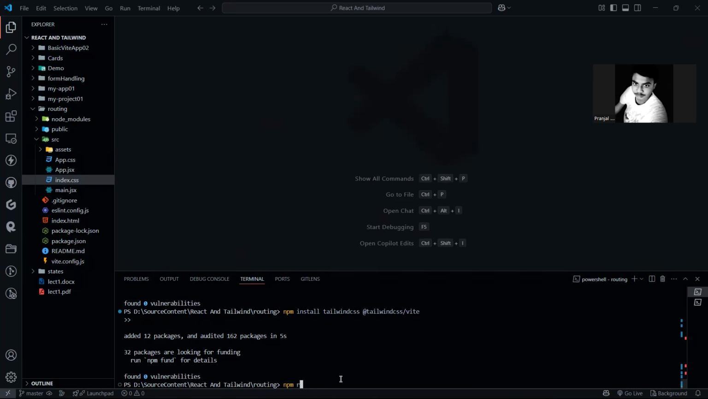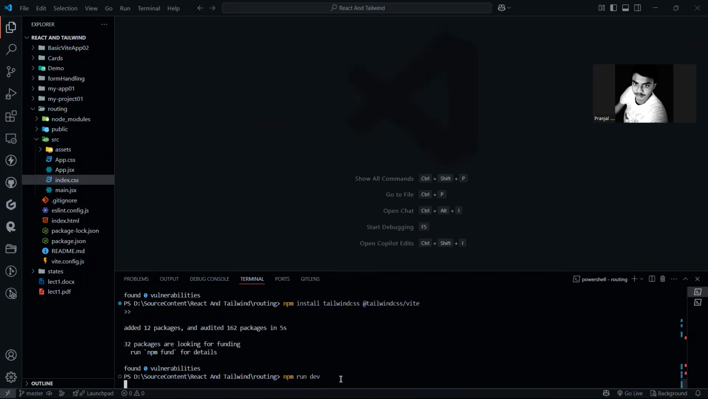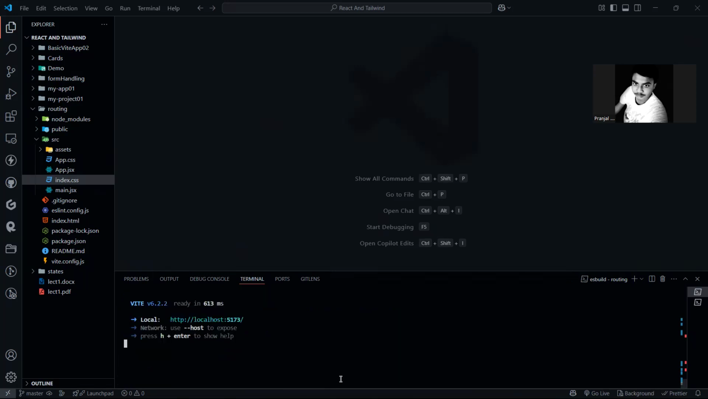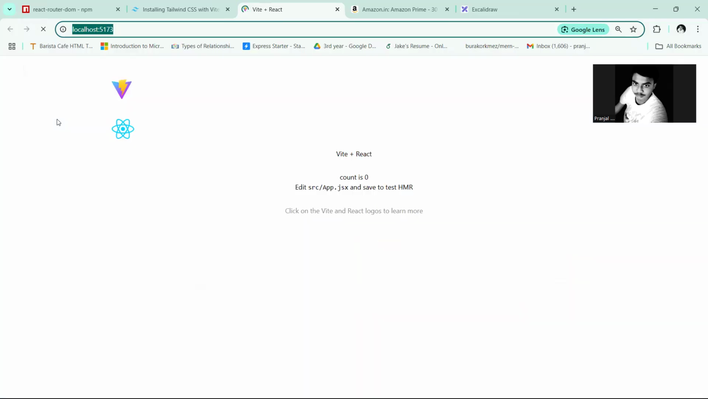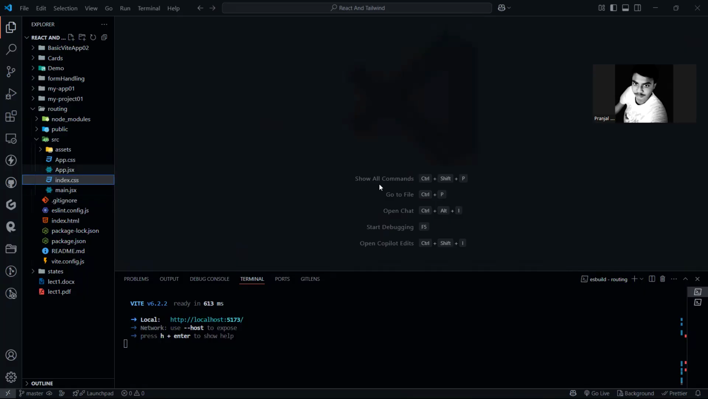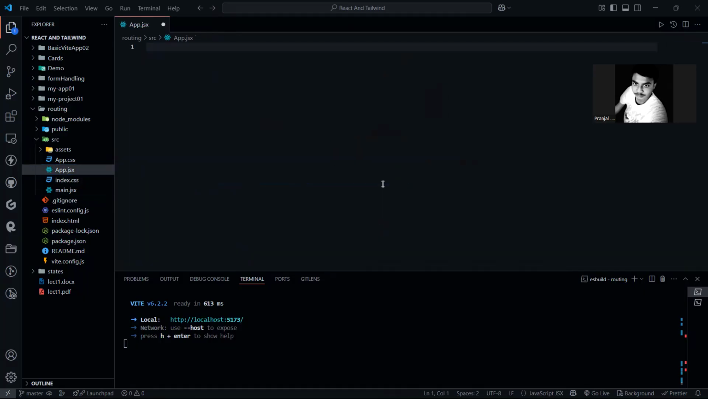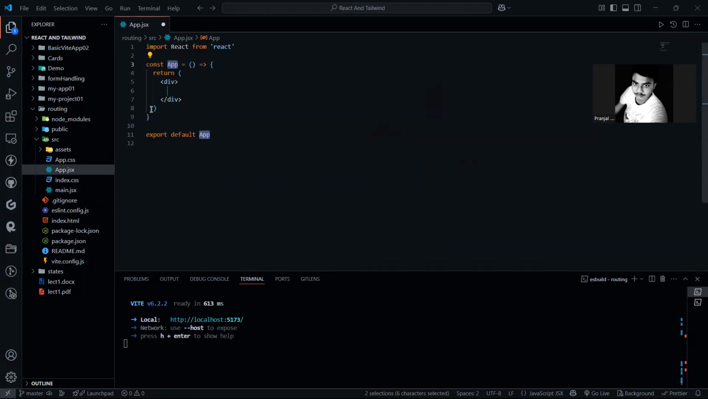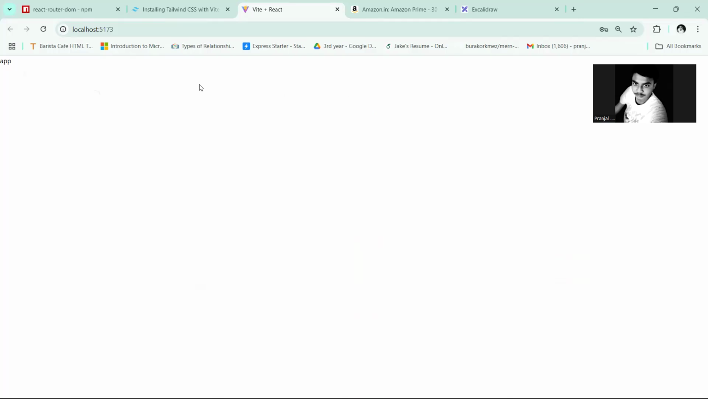npm run dev. Let's see. Oh yeah, so according to me, our URL should be working. Yes, it is working. Fine. So what next do I have to do? I have to just simply remove this and make the RAFCE, React Arrow Functional Component Export, and just simply write app. It is working fine.